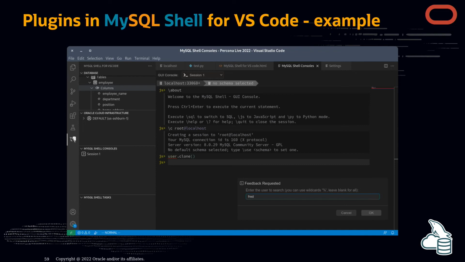And if I want to test it, one of the plugins I have is called user clone, to clone a user. It is an interactive plugin, so it asks me which user I want, and so on. This is also integrated in MySQL Visual Studio Code with this prompt here on the lower right, where it says, enter the user to search. So I say, okay, I want to search for Fred. Then the destination user, I want to call it Bernard. And then it says okay.